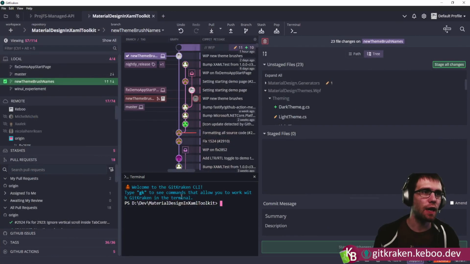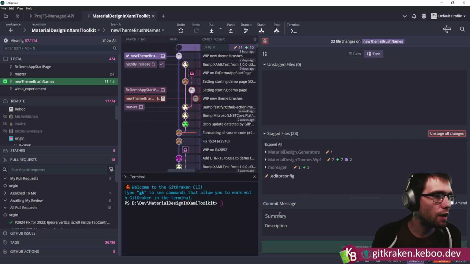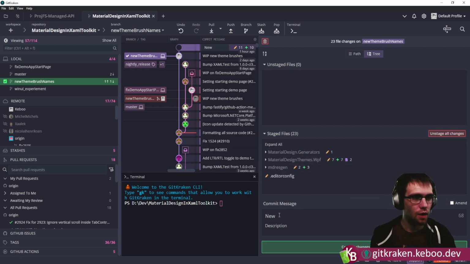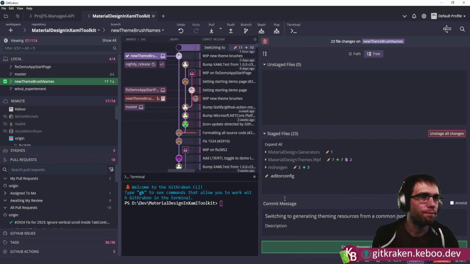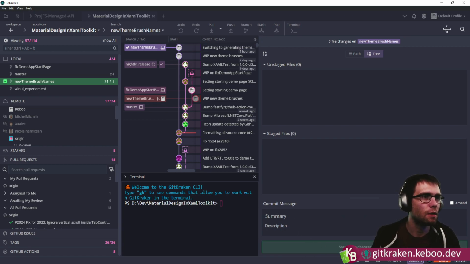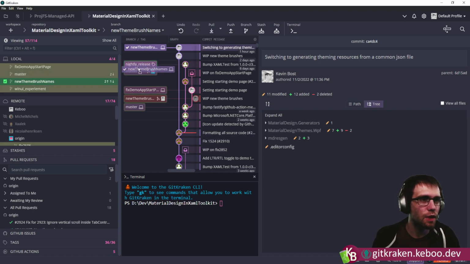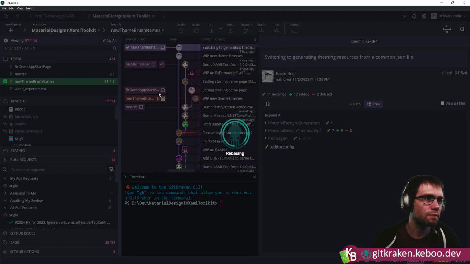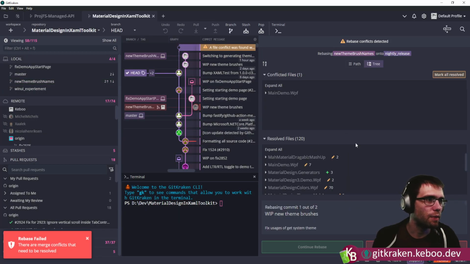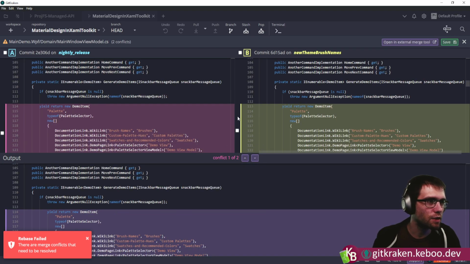Okay, we're going to check this guy in. Let's see. Switching to generating theming resources from a common JSON file. Boom. So we're going to go there, commit the change. While we're in here, let's just rebase to make sure I'm not missing anything. I've learned rebase early and often because you never know what's going to bite you.